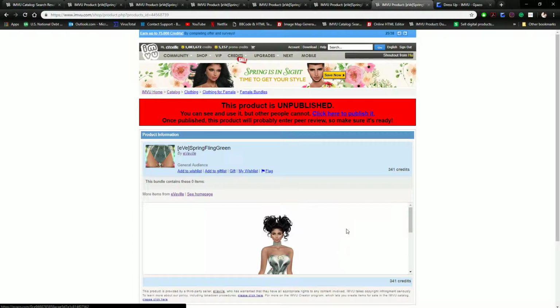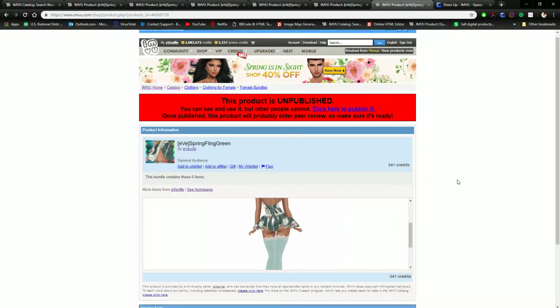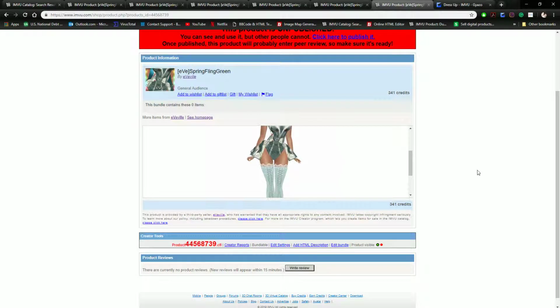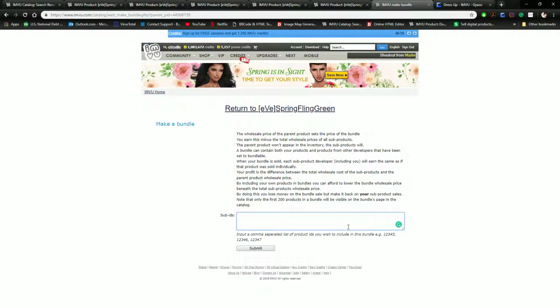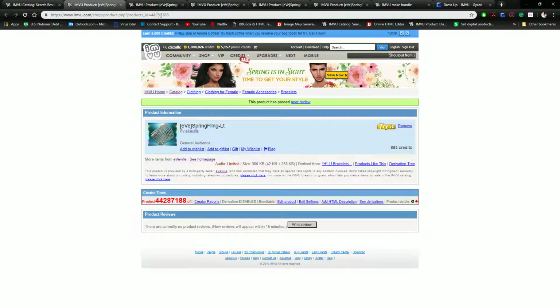And now there is the shell of your bundle, but we still have to add the product code keys or the product IDs. So we're going to go, don't click on publish yet. We're going to go down here to edit bundle. And here is where we're going to put the product IDs. So we're going to go to the first one. Just double click on that number.